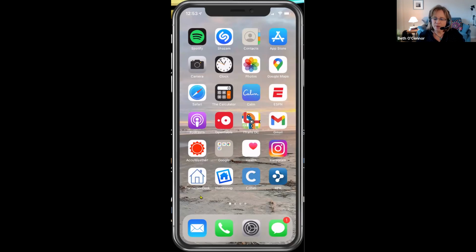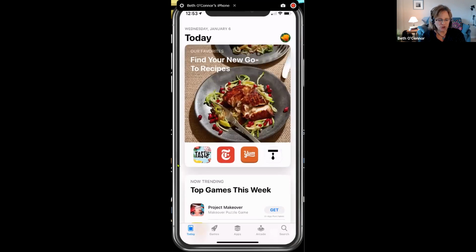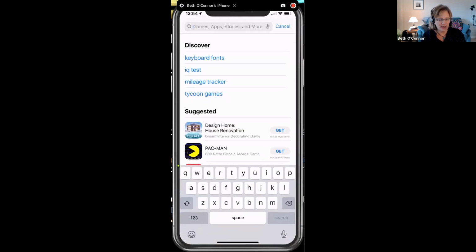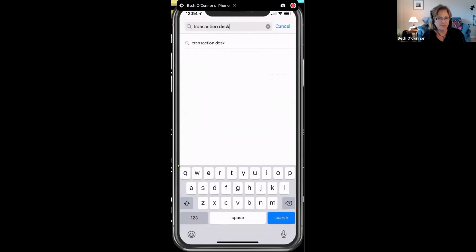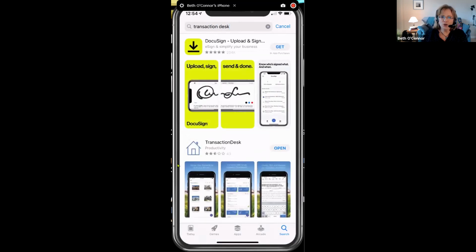Okay, so I have the app for Transaction Desk. If you have an iPhone, you're going to go to the App Store and search for Transaction Desk, two words. Don't click the advertisement. The one you want is called Transaction Desk. It's white with a blue outline of a house. I already have it, so mine can just be opened. If you don't have it, you can click on Get. You will not find this in the Google Play Store.